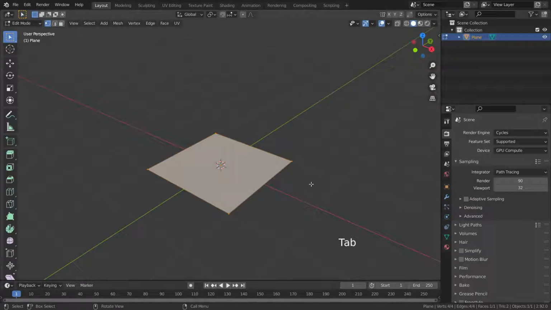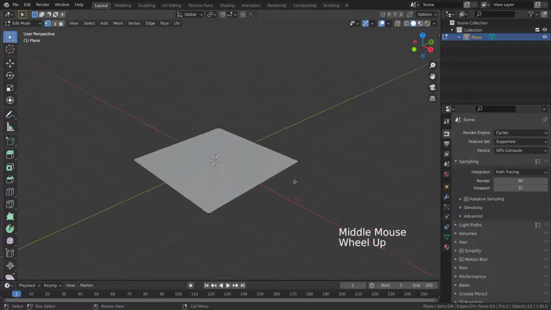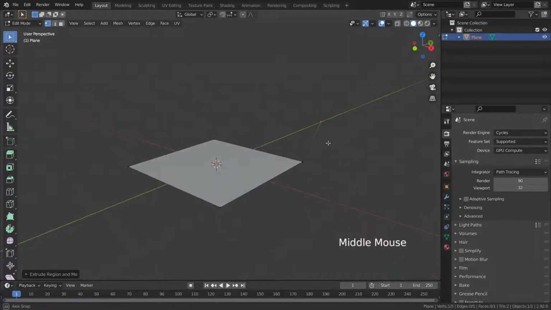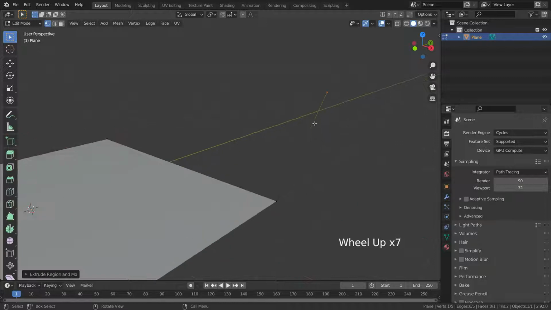Press Tab key to go to edit mode. Now, let's left click on the space and cancel the selection. Let's select only one vertex. Press E key, drag the mouse wherever you want and left click to finish. There we go. We have extruded a single vertex, creating new geometry behind it. The vertex has created an edge behind it.